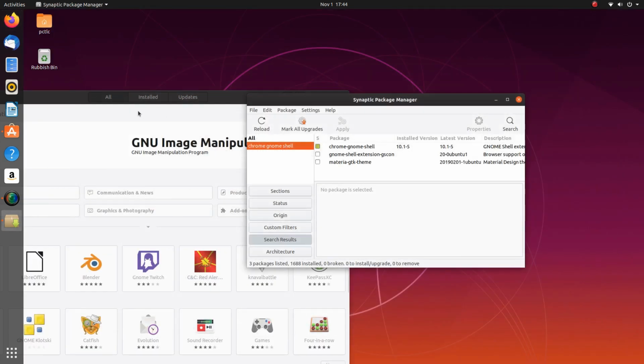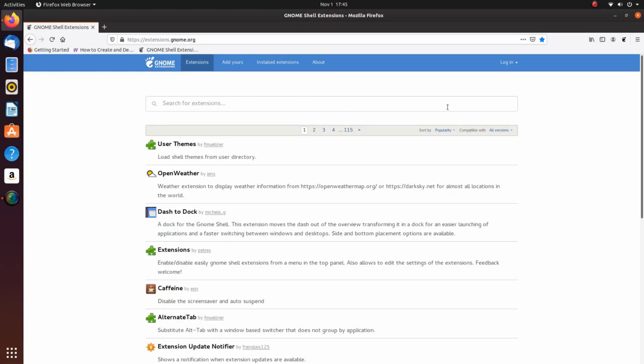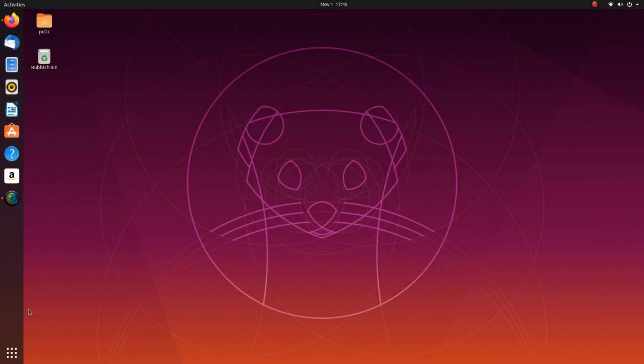So we'll close that, close Synaptic Package Manager, and open up Firefox again, go back to extensions, and now you'll see there's no errors, no messages. That means we are okay to go. Now there's a couple of extensions I like to install. The user themes allows you to change the theme of this panel, this bar here, and this panel across the top. Now I'm pretty sure it changes both. Not 100% sure about that, but that's how you can change your panels.